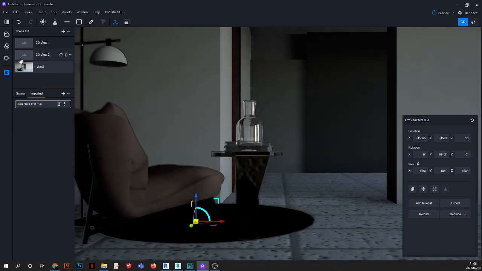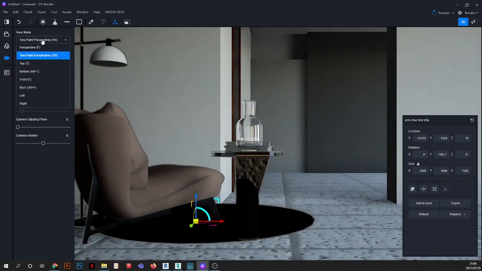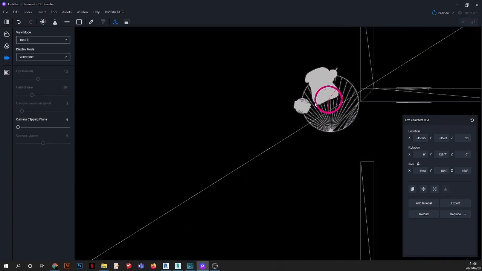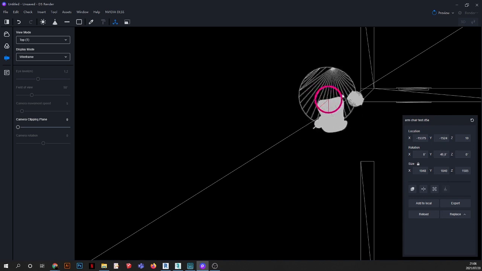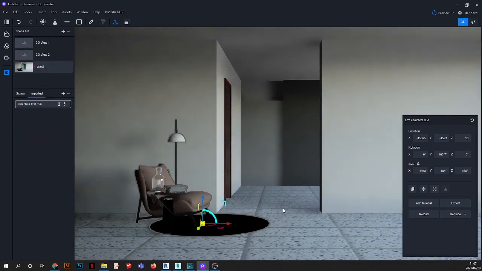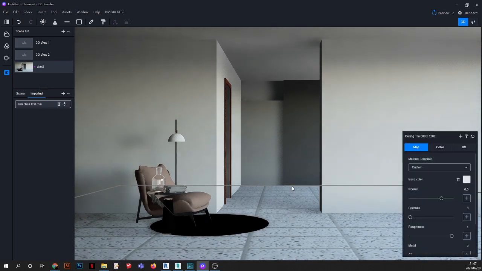Like if I go to the camera and I go to top view, I can rotate it, which is quite nice. So you can rotate it the way you want. So I have rotated it the way I want it. Okay.